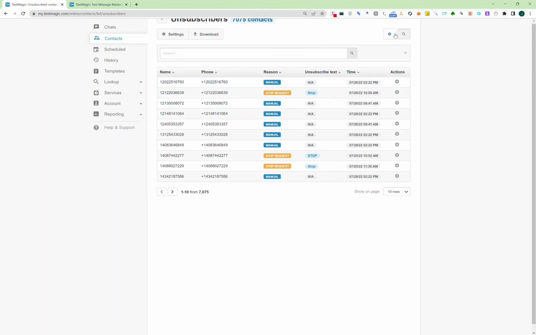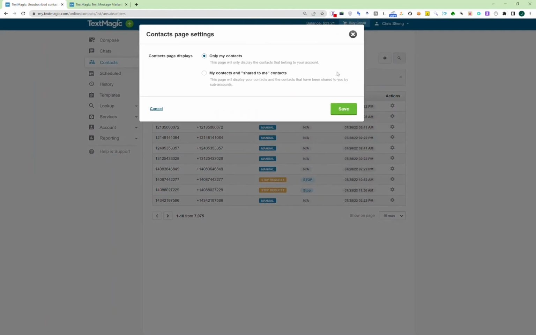TextMagic in this regard is honestly a really great tool. It doesn't have too many features, but then again, if your only purpose is managing SMS replies and sending out SMS campaigns, then something simple like this really works great.